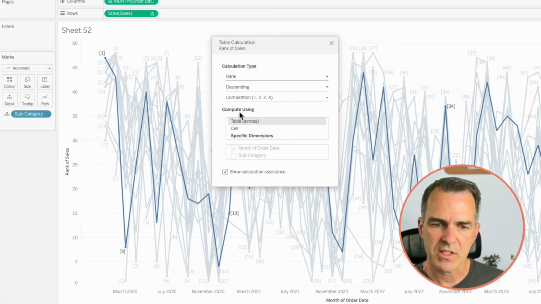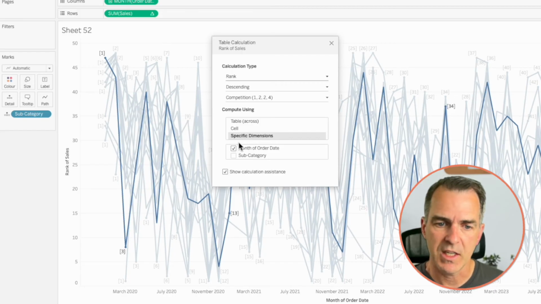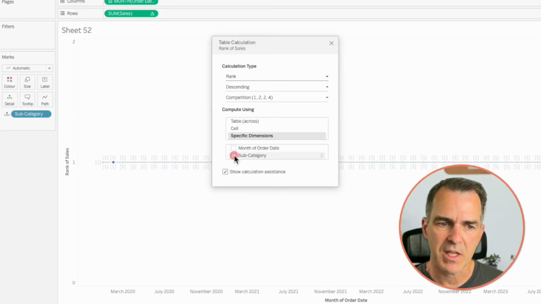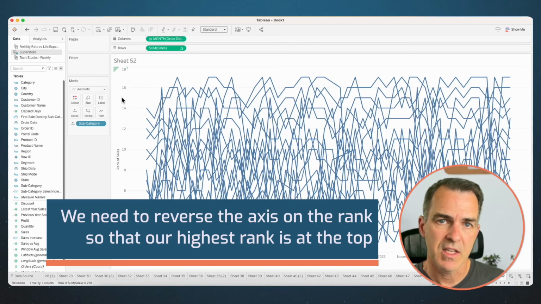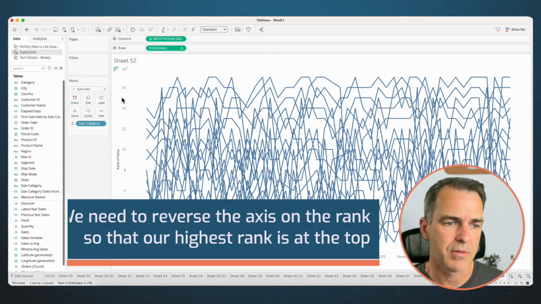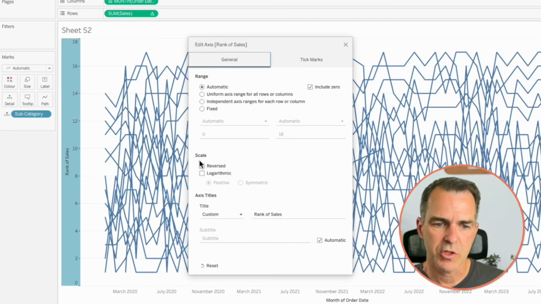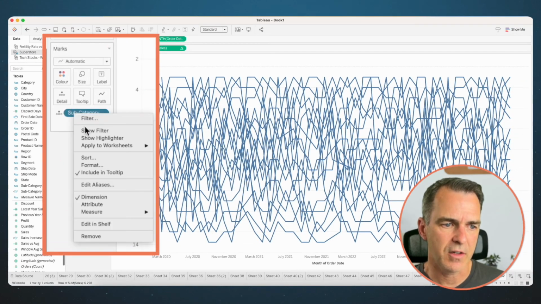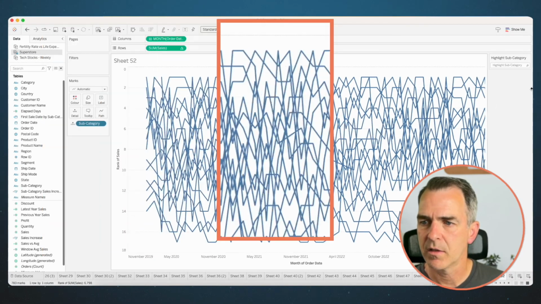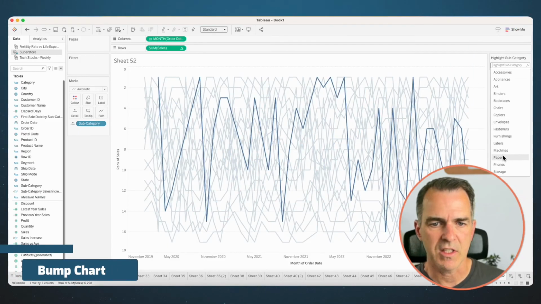In the Compute Using section, choose specific dimensions. I want the ranking to restart every time we get to a new month, so I need to uncheck month and check subcategory. Close that window. Now we need to reverse the axis on the rank so that our highest rank is at the top. Right-click on the view and choose Edit Axis, and then choose the reversed option. Click on OK. If I show the highlighter for subcategory and I pick a subcategory, you'll now see where it ranks across each of the months.